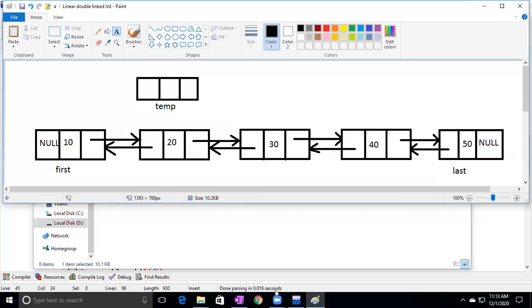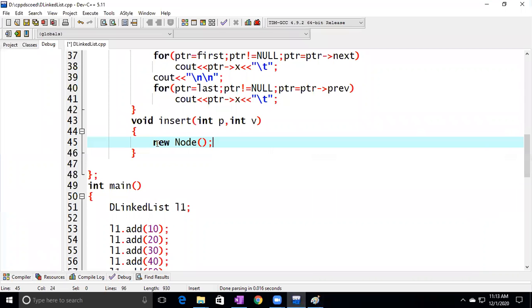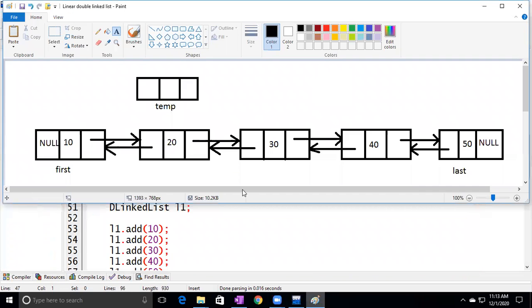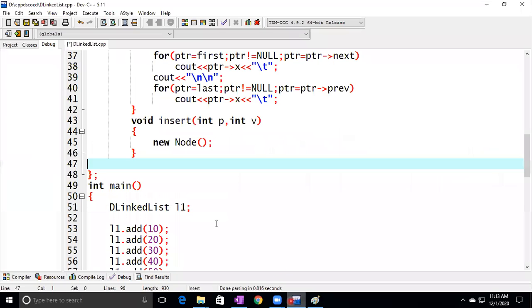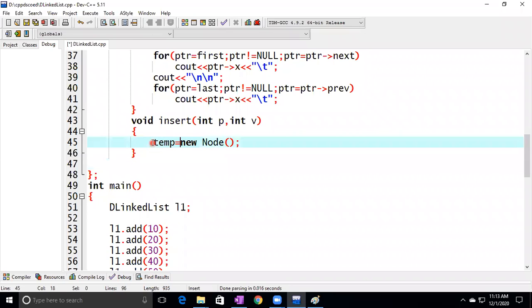So to create this node, what are we writing? New node. New node means this new node will be created. That new node's address I want to hold in the temp. So temp equals new node. That new node's address will come into the temp.